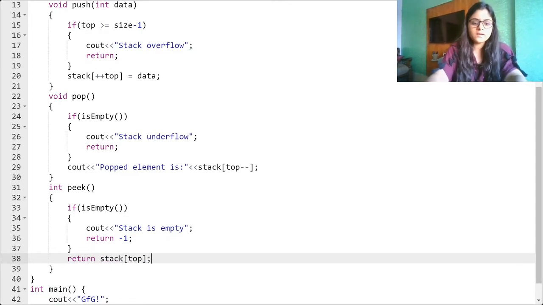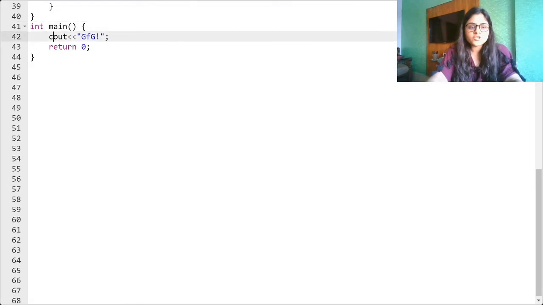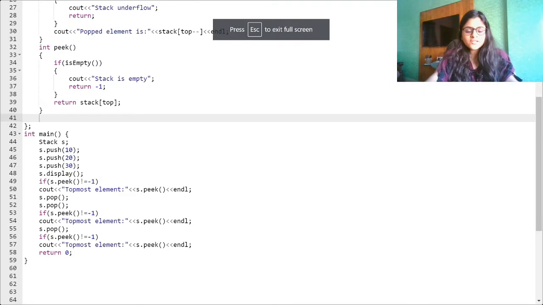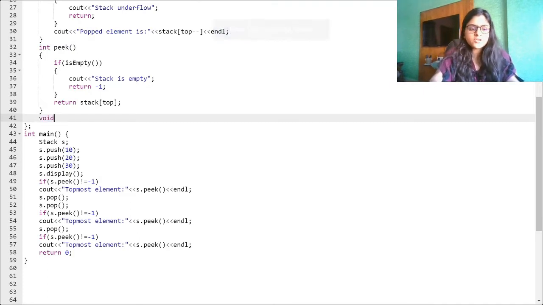Okay, right? So for the main function, you can also write another function that will be display. Okay, so let's just write the display function as well for the stack.